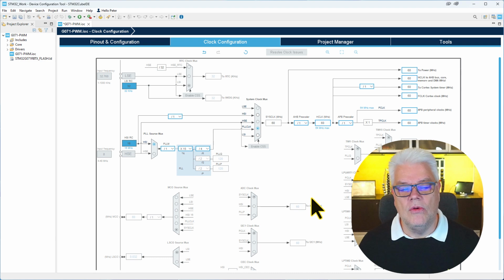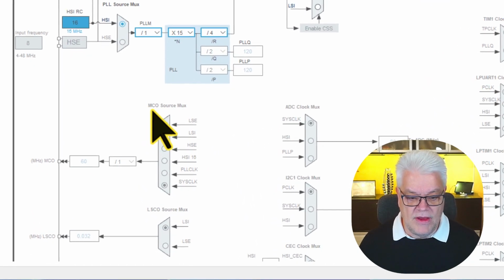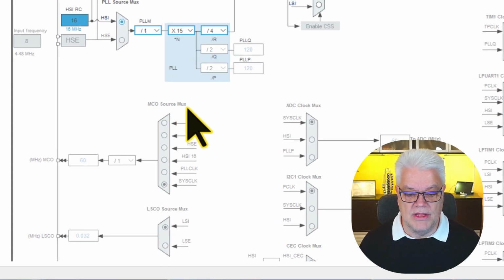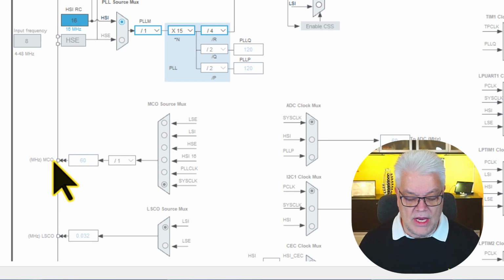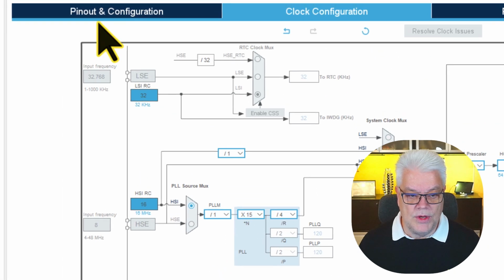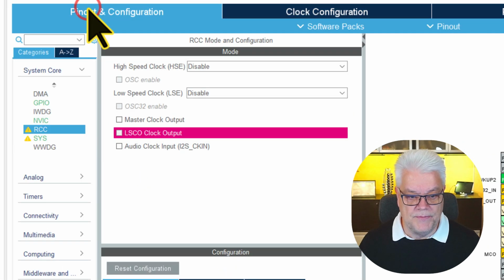You can actually also measure the clock that you have internally if you would like to. So you have this here, the MCU clock source multiplexer, where you can actually have an output. So this is an output. You can see the small arrows down here. That is the output from the clock configuration. And to enable this one, we need to go back to the pin configuration.